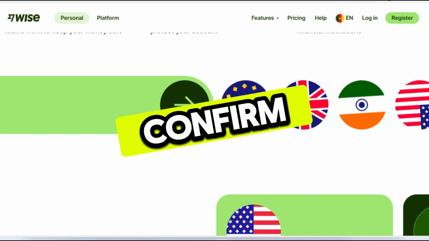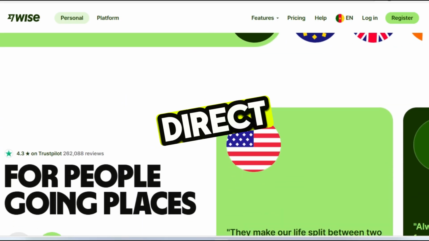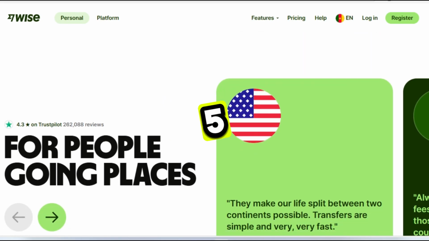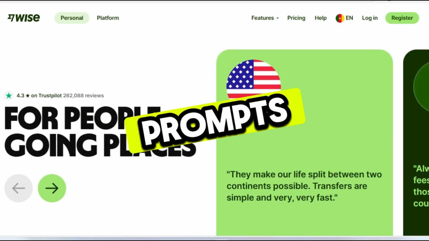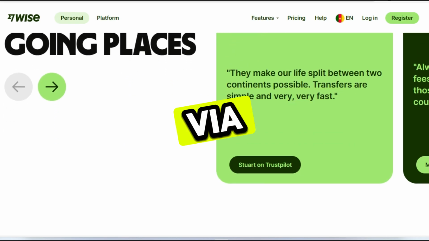Step 4. Confirm your bank details. Make sure your bank account linked to Wise is correct for the direct debit. Step 5. Authorize the direct debit. Follow the prompts to authorize the direct debit mandate. Wise may require verification via SMS or email.